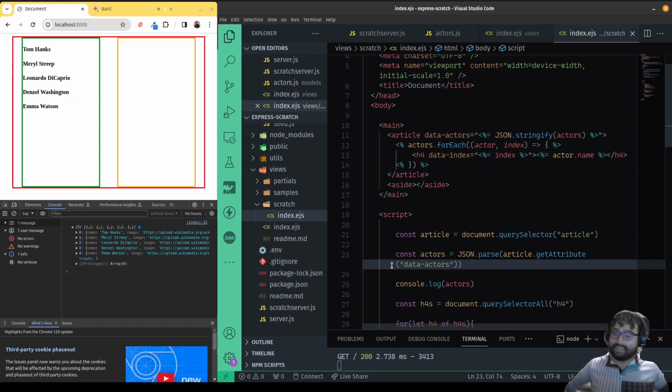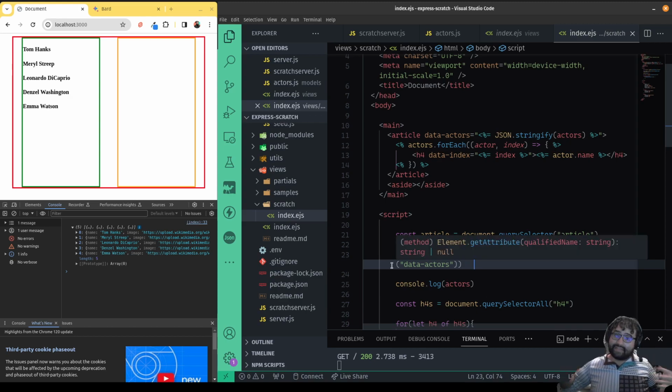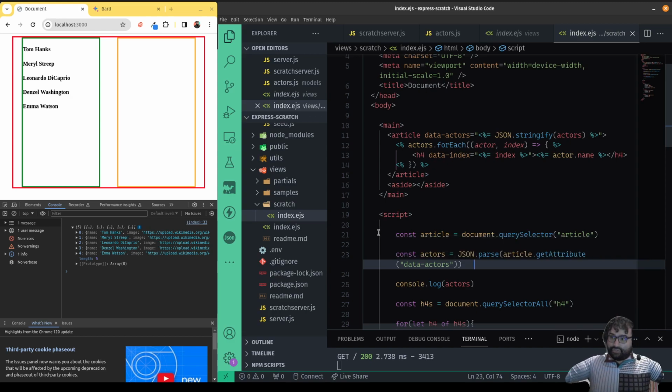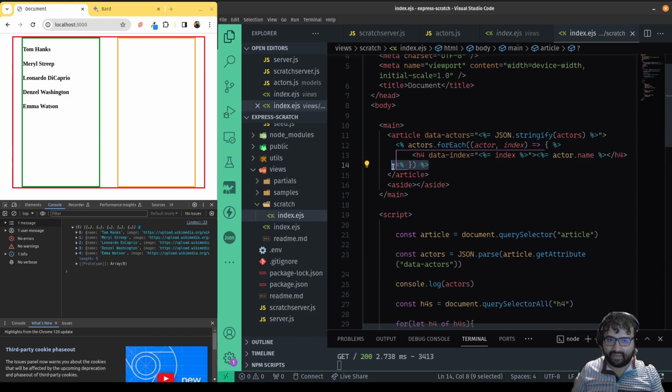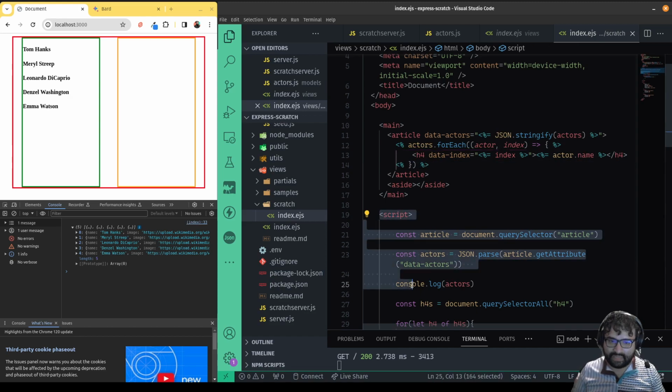Because again, the EJS is backend. Anything in the EJS tags occurs on the server, but anything in my script tag occurs in the front end, in the user's browser. That code gets run there. So that's the thing you've got to keep in mind: where does the code run? Does it run on the server or does it run on the client? Anything in the EJS tags is on the server, anything in the script tag is client.